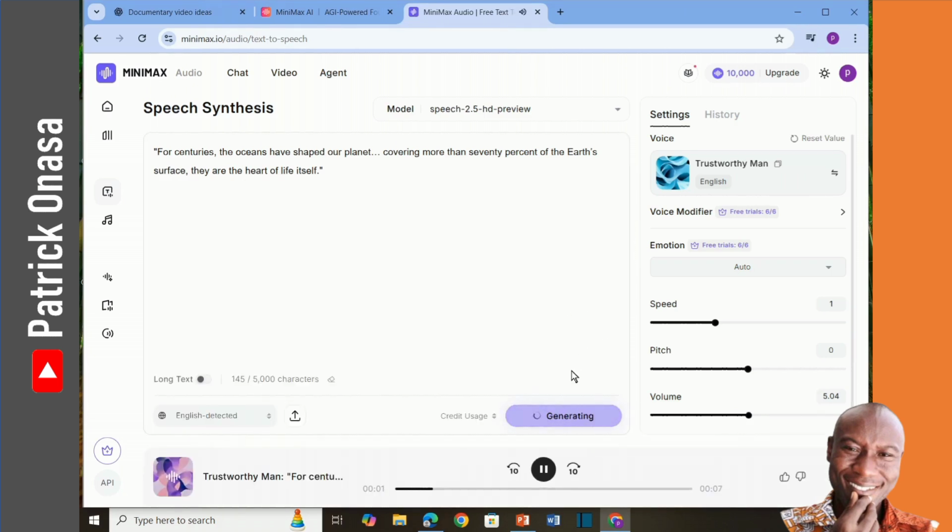For centuries, the oceans have shaped our planet, covering more than 70% of the Earth's surface. They are the heart of life itself.